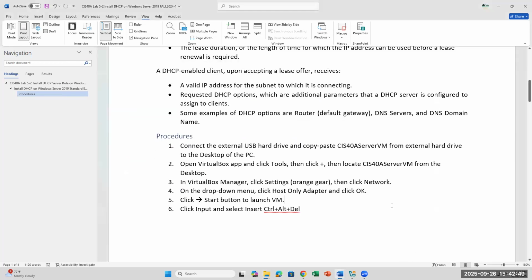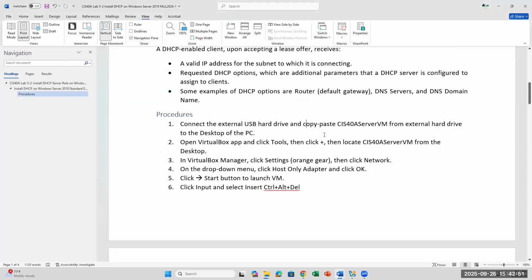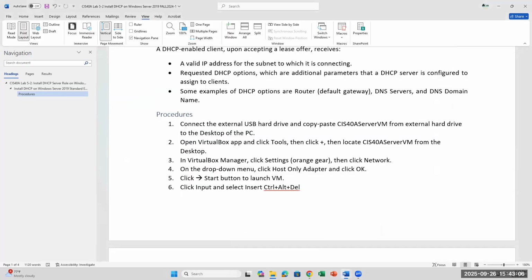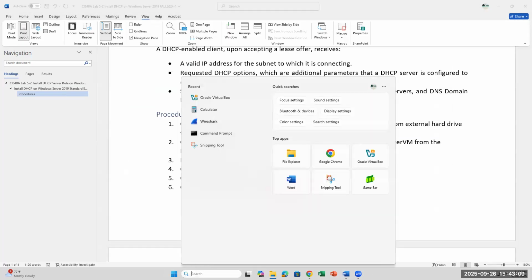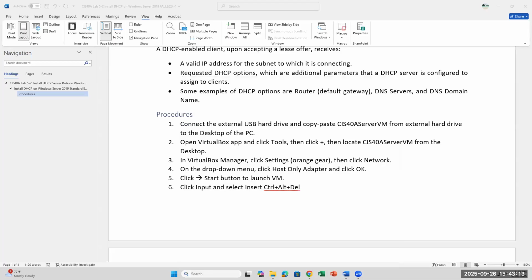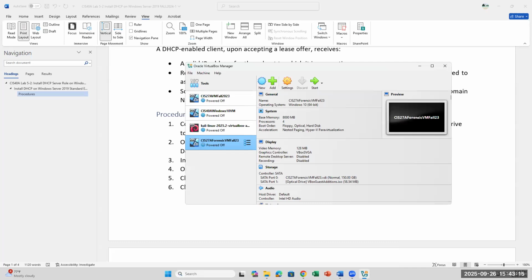But for the lab instruction, once you have added your folder to your desktop, this is where you're going to run your virtual machine. You are going to open up your application. And how did I open this up? I simply search for VirtualBox. Right. So if you do this at home, two things, right? You have to have VirtualBox installed. You have to have the virtual machine.